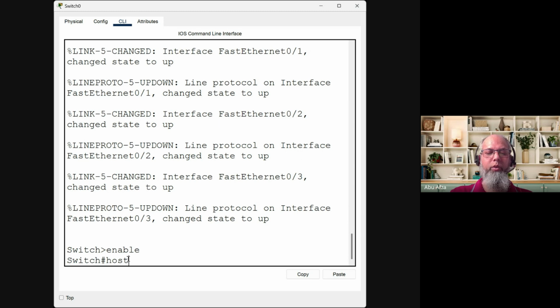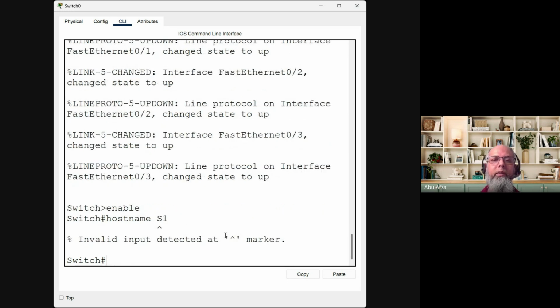Write down in here hostname. This one is always called host. Your PC, your router, and switch, everyone is called a host. Write down hostname, and after that write down any name. Most of the cases, for the first switch, we write down S1. Sometimes we write it based on your location. Sometimes you can write down anything about the switch host name. If I write down S1, this is the basic way we always write, then press the Enter key.